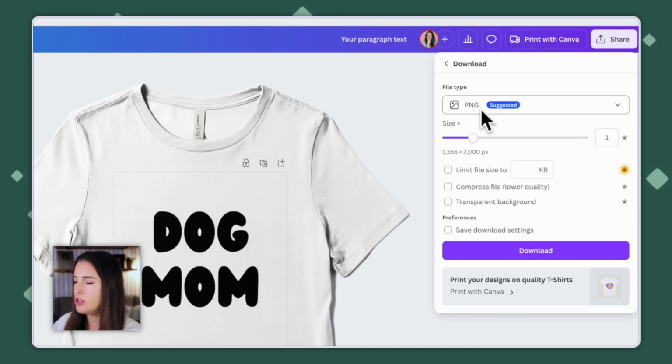And for this one, we want to choose PNG because we're going to be layering this on top of an actual physical product. So we want it to be able to have a transparent background. The PNG file type is the one that supports a transparent background. So you'll see here the option to check this box that says transparent background. This is a Canva Pro feature, so you'll need Pro to be able to choose that. But once you have that box checked, you'll be able to download this file and then upload it into your print-on-demand company's website where you'll continue creating your product from there.